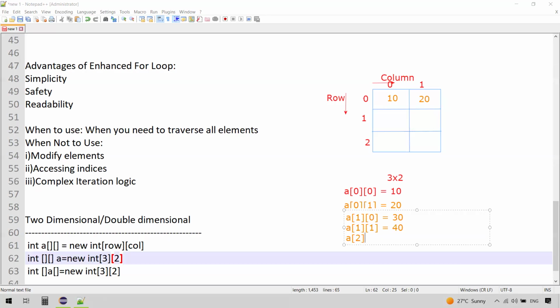Now we need to go to the third row. A of 2, 0 is 50, right? So here 30 will be stored at A of 1, 0, and A of 1, 1 is the next cell. A of 2, 0 is 50. And A of 2, 1, let's store it as 60. So that is how we write A of 2, 1.